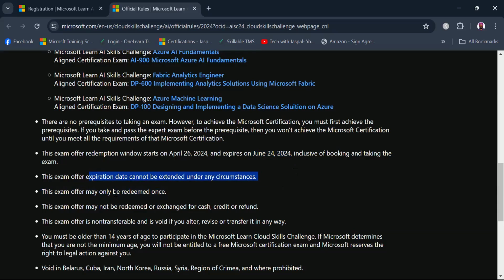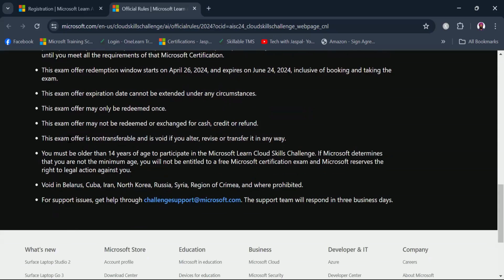This exam offer may only be redeemed once, and this exam offer may not be redeemed or exchanged for cash, credit, or refund. And as always, this exam offer is non-transferable and is void if you alter, revise, or transfer it in any way. This is one of the standard conditions.